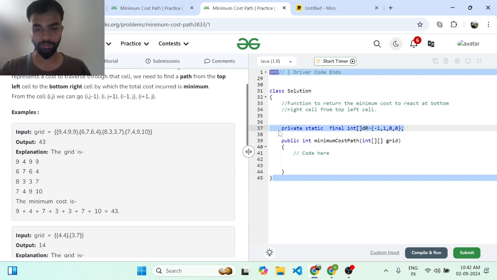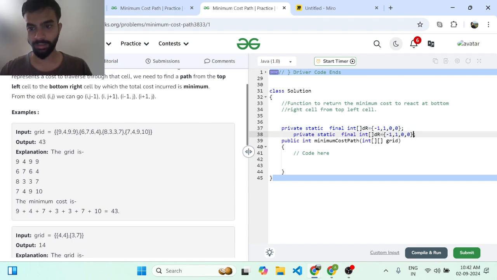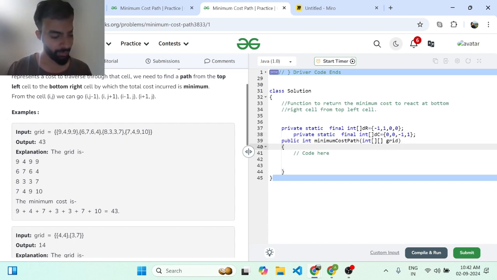Similarly, I will be taking the value for the columns, so I can write direction of the columns, and the direction of the column will be just the opposite. So in the direction of column, I can write 0, 0, -1 and 1. Now we have a function minimum cost path, and how we are going to work with this function.